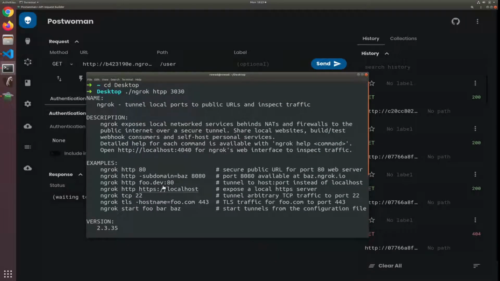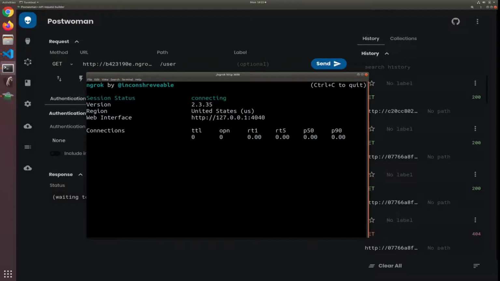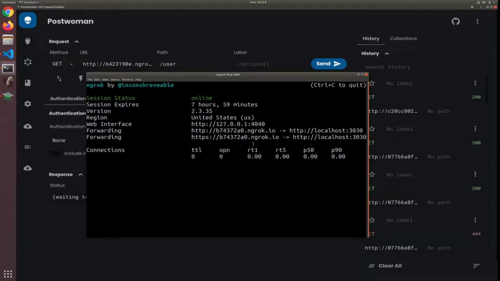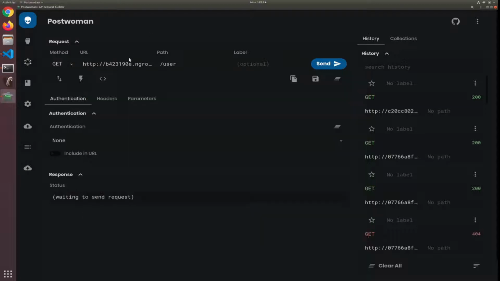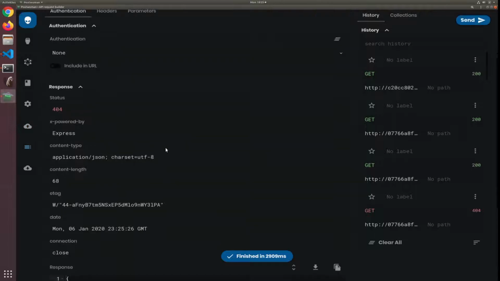Okay, I wrote HTTP wrong. HTTP, this is fine. So this is my exposed link to my API. Put it here, and let's look into the posts entity. I will send a request. So let's wait for the response.